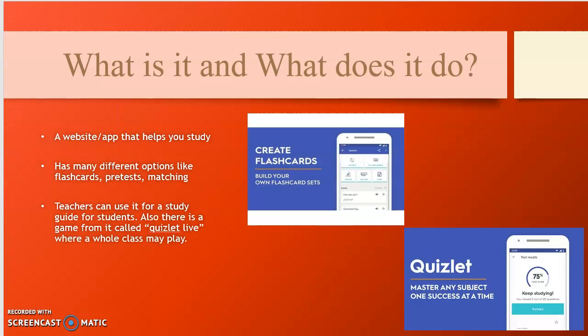So what is it and what does it do? Quizlet is a website/app that helps you study. I've never personally used the app myself, so I'll be demonstrating through the website. Quizlet has many different study options you can use, like flashcards, pretest, and matching, as well as a few more that I will go over later in this presentation.